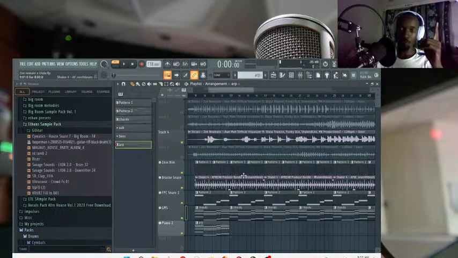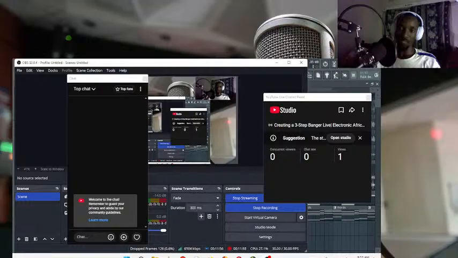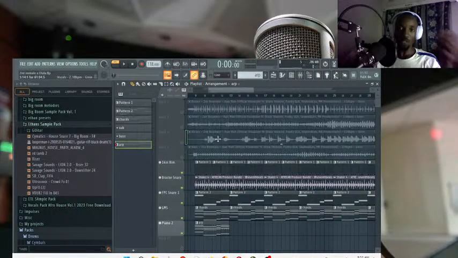I like FL Studio more than Ableton. Why? FL Studio, it's just drag and drop, right? Then Ableton is more like, you don't drop here. You know what I mean? You don't have to drop.